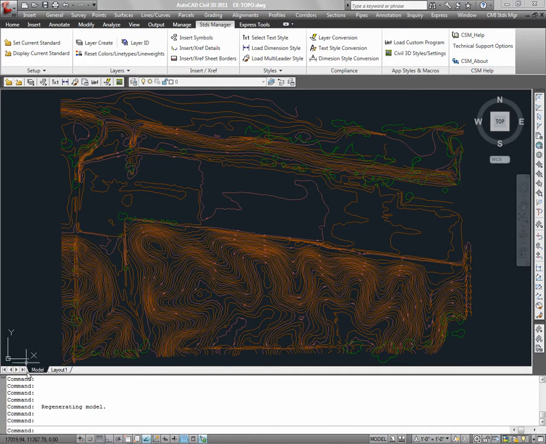On the Standards Manager ribbon panel, or from the drop-down or toolbar, choose the Layer ID button. You'll be prompted to select an entity to have its layer identified. You see in the command line that my selected layer was C-Topo Major, and the description is Civil Topography Major Lines and Contours. This information is displayed because this is a standard layer created using Standards Manager. For non-standard layers, such as Layer 0, the Layer ID tool will tell you in the command line that the layer is not standard.